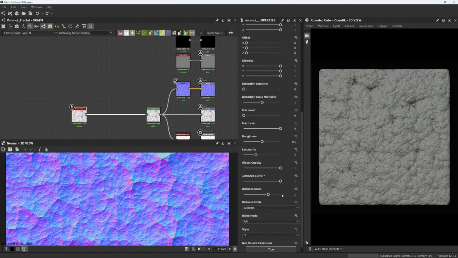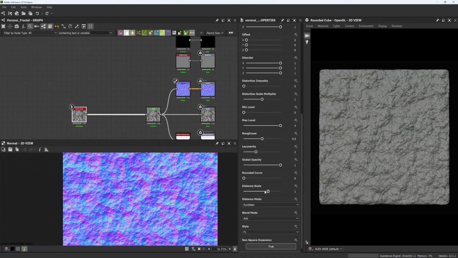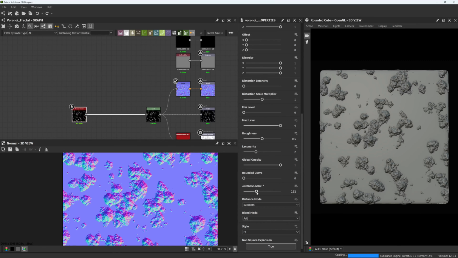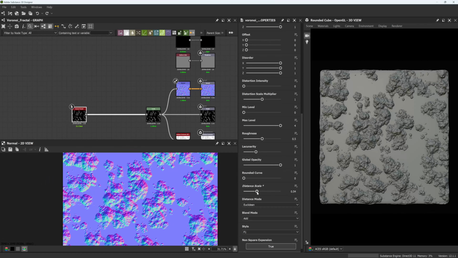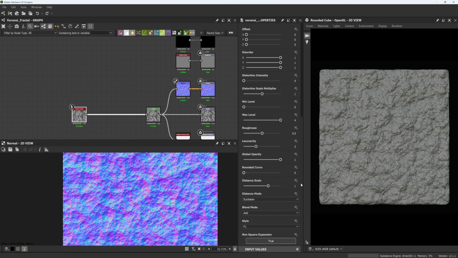Then we have a distance scale, which is also pretty powerful. Slide, adjust the distance of the gradient around each point. You can create like individual islands of the shapes with that. Let me see. Yeah, see how when I lower it, it creates those cool looking islands with the texture. So that's really cool.